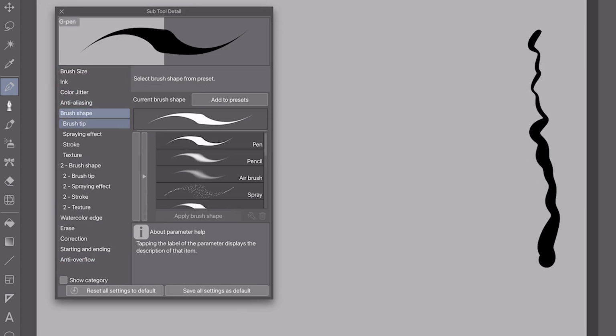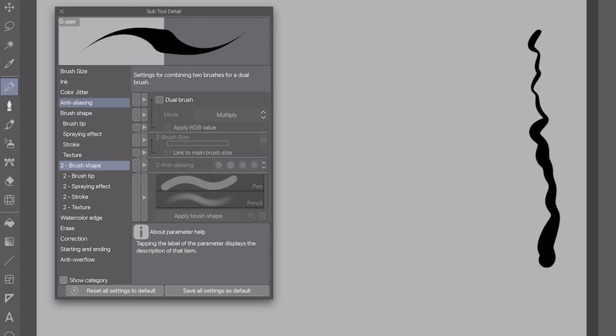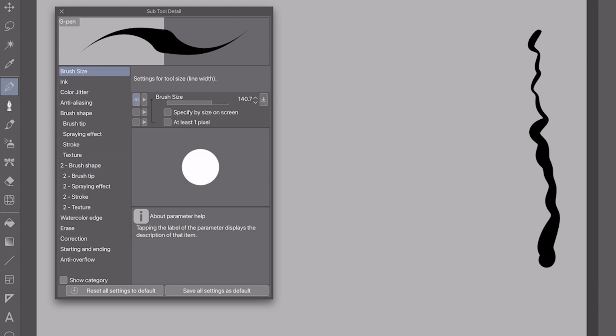So there's a lot of settings to go through, and it can be quite intimidating, but if you understand it, you'll be able to make your very own custom brush much easier and with much ease. Trust me, this will be very beneficial to you if you understand these settings.